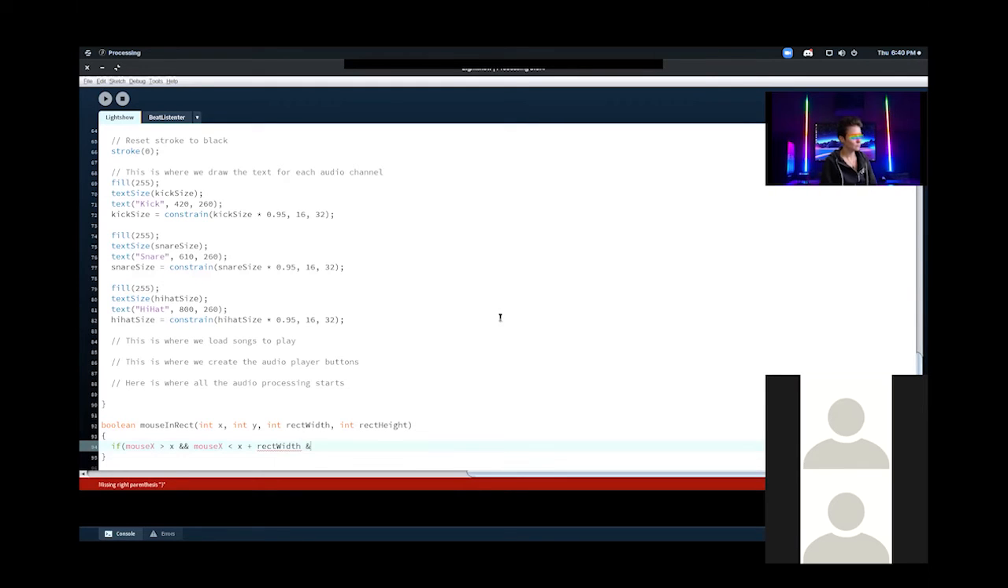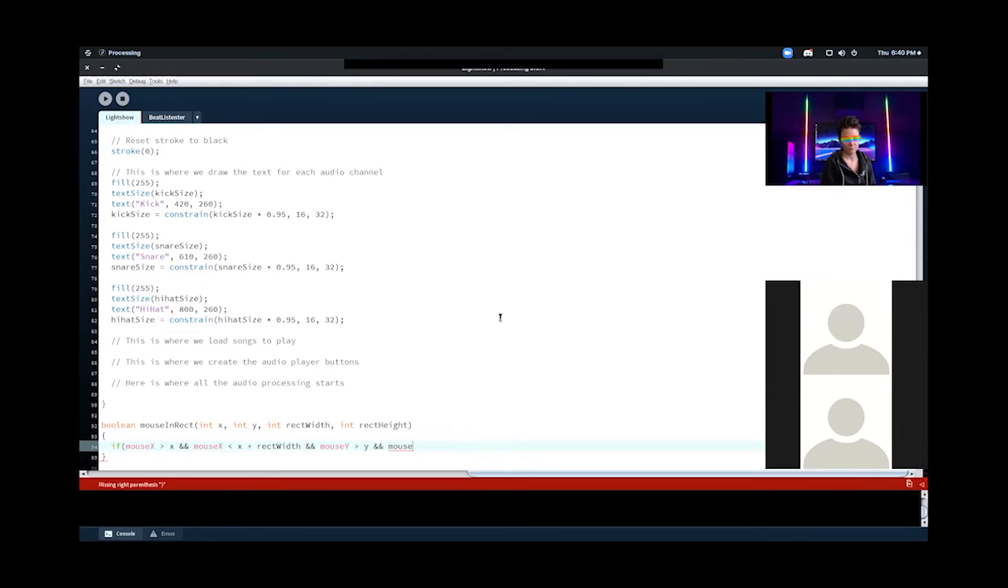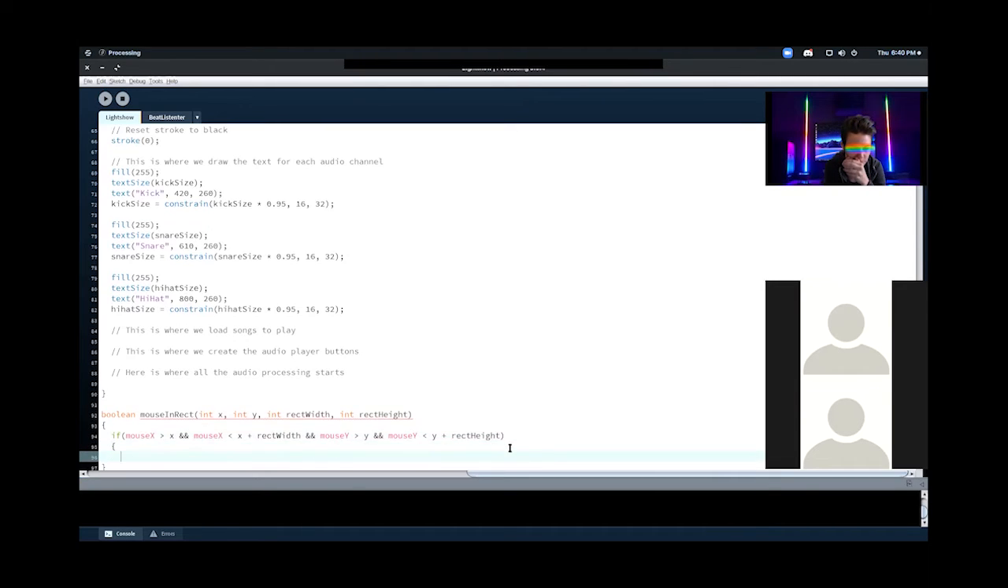We do another and, mouseY, it's kind of set up the same, is greater than y. And mouseY is less than y plus rectHeight. Should be fine, yeah. So it's an if.